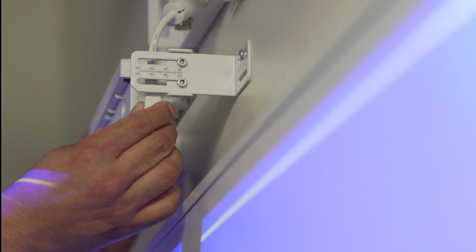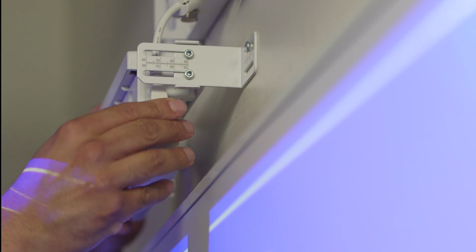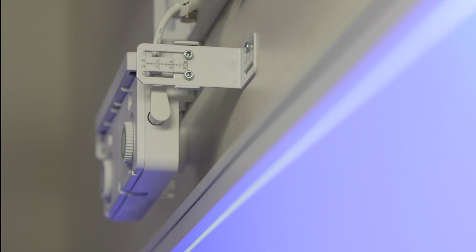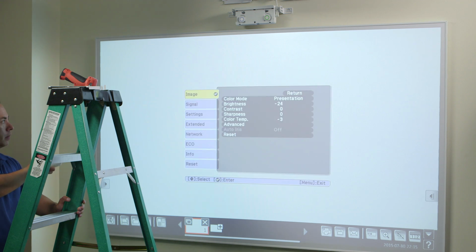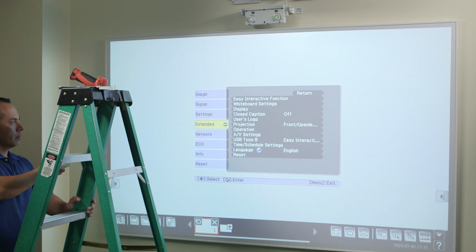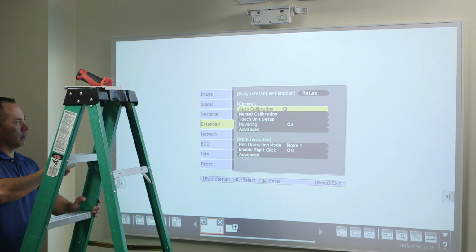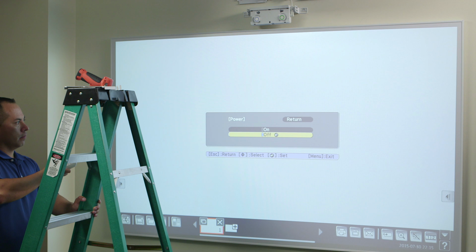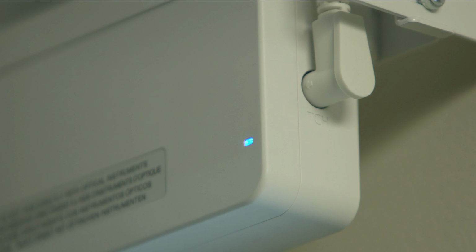Once the finger touch unit is attached, we connect the touch unit cable coming from the projector to the module. Using the control remote from the projector, go into Settings, Extended, then into Easy Interactive Function, selecting Touch Unit Setup. Next, go into Power and click on On. You will see the blue light on the touch module illuminate once it is turned on.